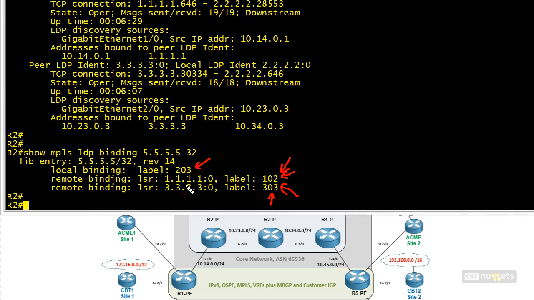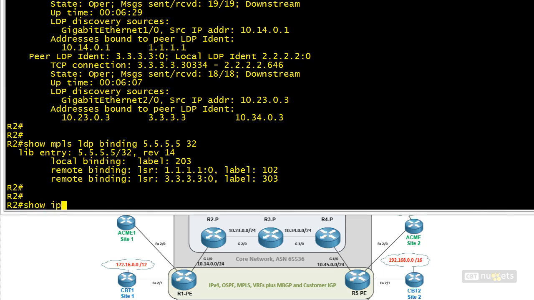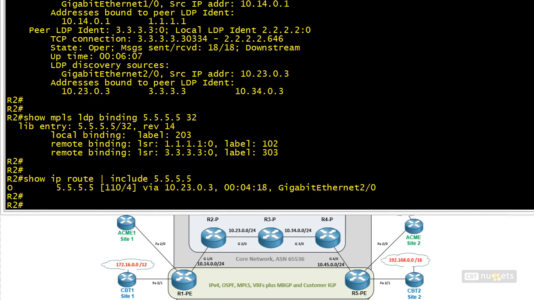And the reason that both of these labels are showing up, even though one's really good for forwarding and one's not, is because of the liberal label retention mode that this router is using. So regarding 5.5.5.5, our next question is, okay, from an IPv4 perspective, what is the next hop we would use if we were going to forward an IPv4 packet to that destination? So we can find that out just by looking at the routing table with the show ip route, and we'll just use an include statement to say, just show us stuff that's regarding 5.5.5.5 in the output.